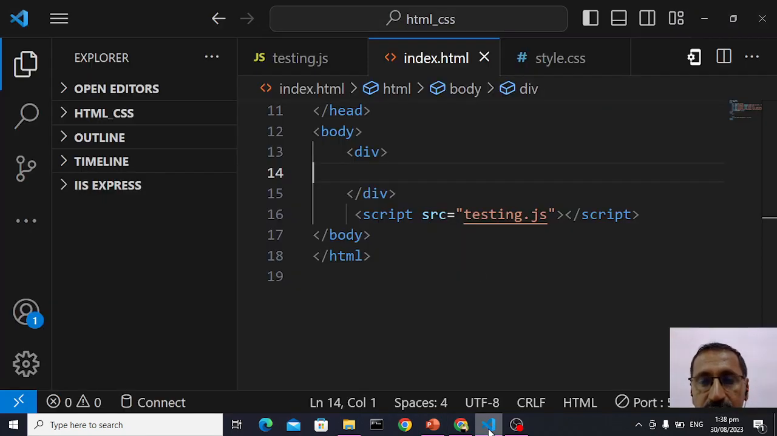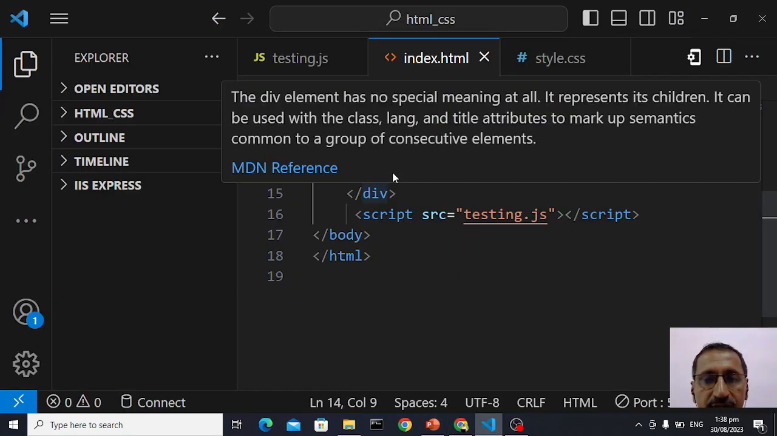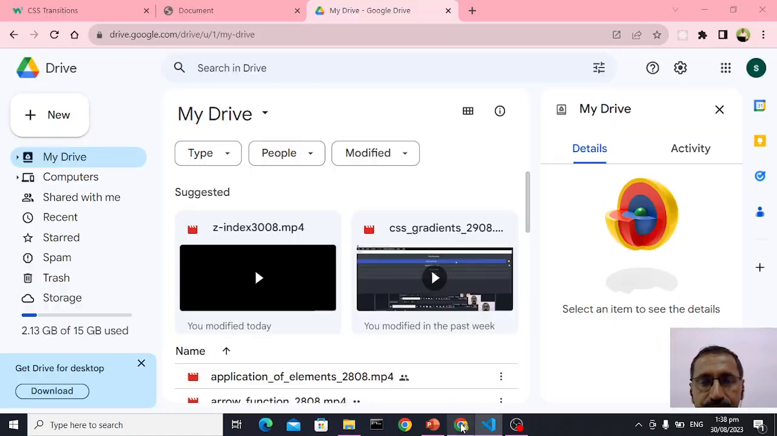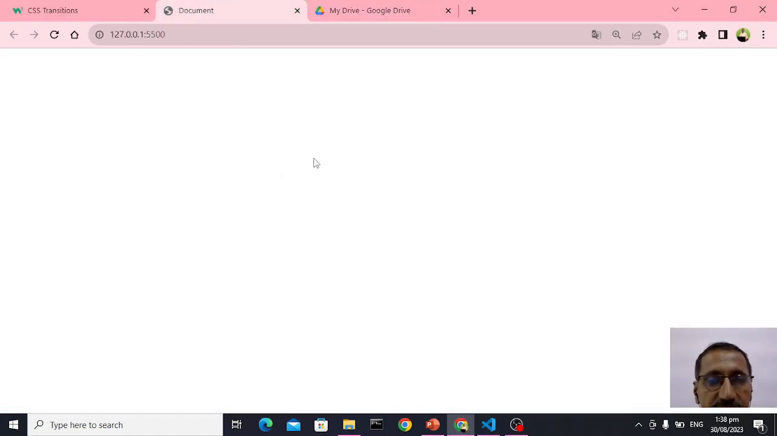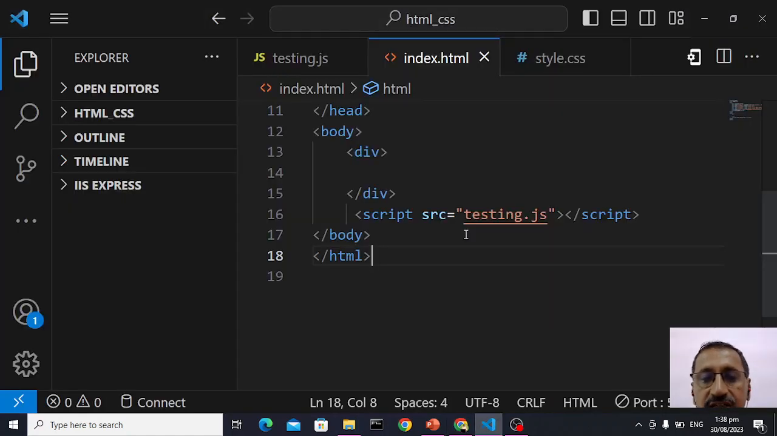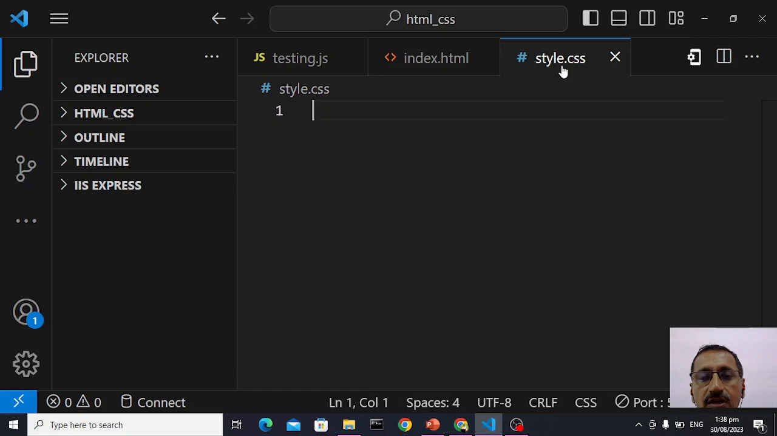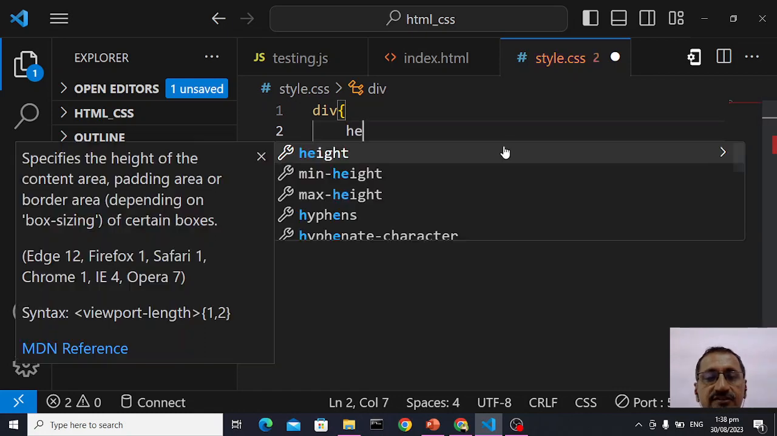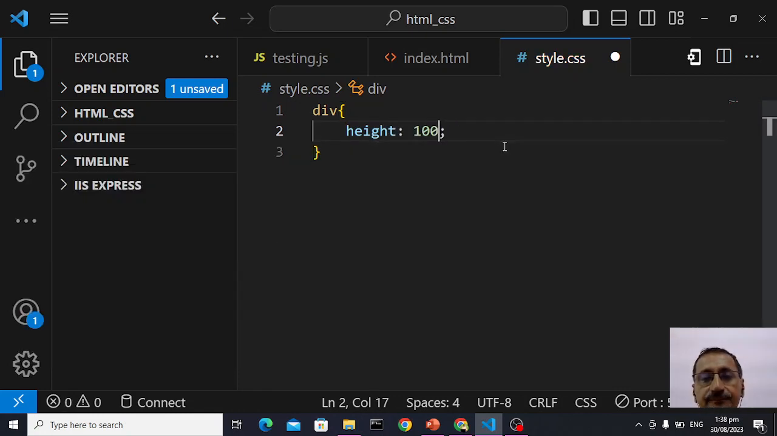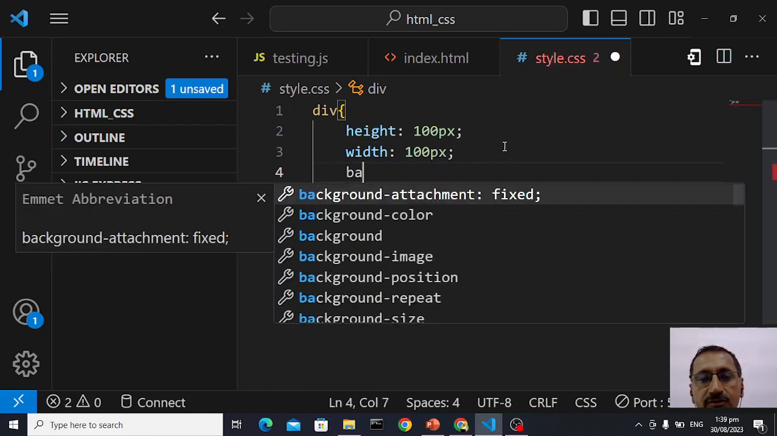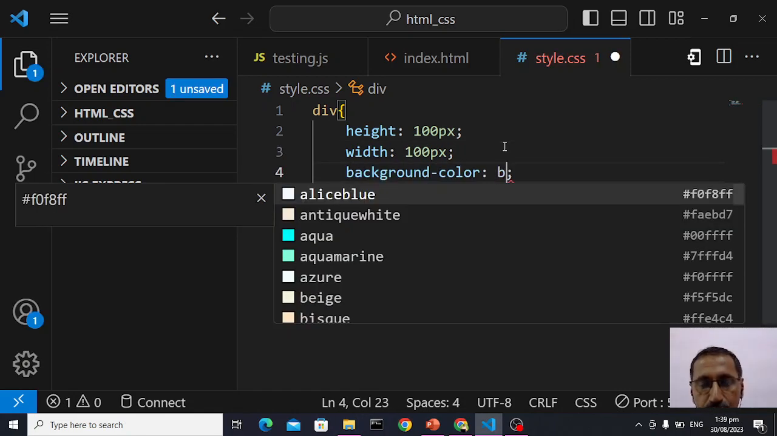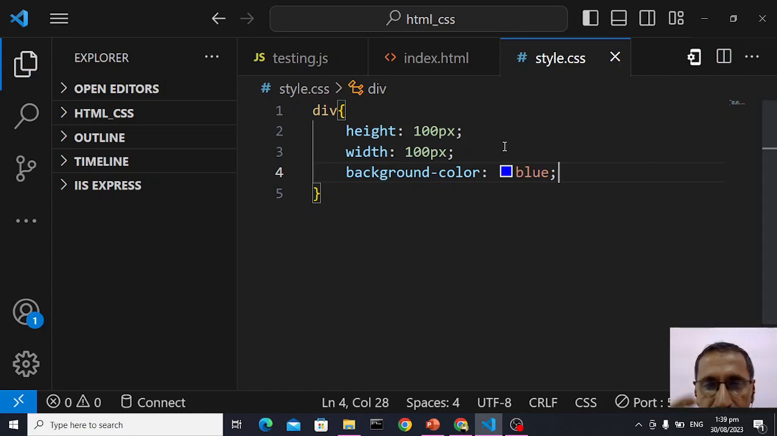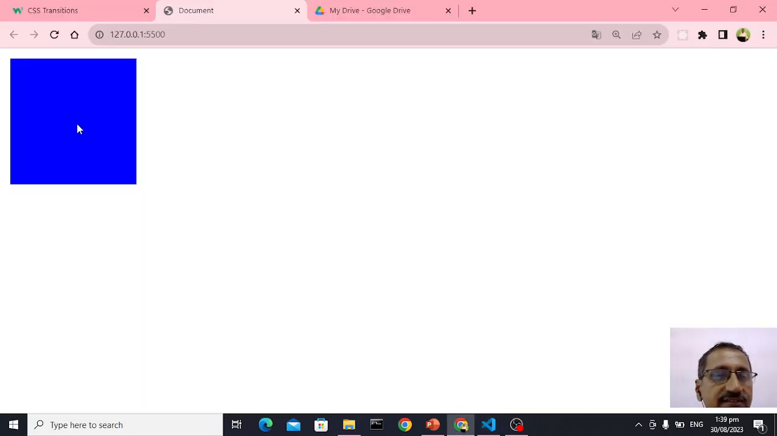So I'll go to my code, nothing is there, I'll save it. I have only one division. I'll just show you the output. You can see my output here. Nothing is there, so I'll come back to my division. This division I'm going to color and give a height and width. Height of the division will be 100 pixels, the width also 100 pixels, and a background color of blue. Now we will see how this division looks. Look at this, it looks like this.